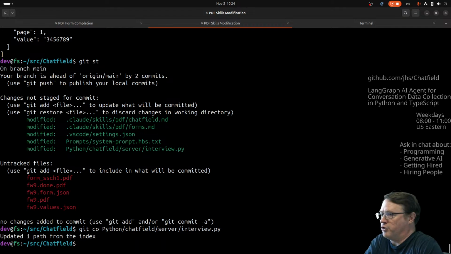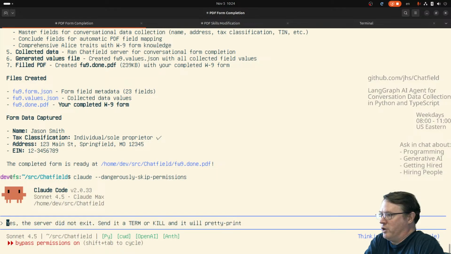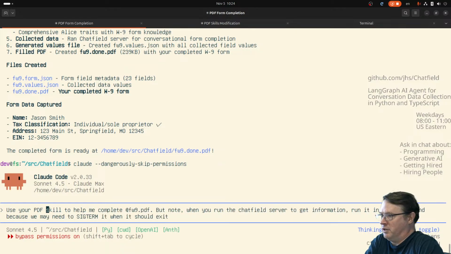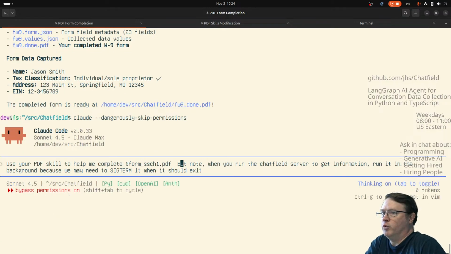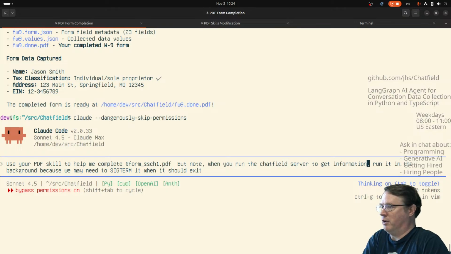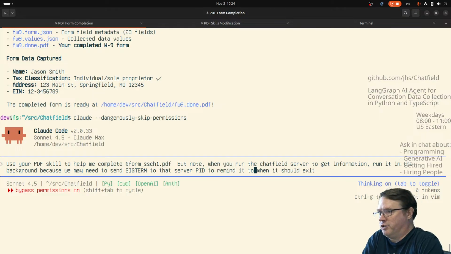Okay, let's drop that out again and go again. So, use your PDF skill to help me complete the form. When you run the Chatfield server, run it in the background, because we may need to send SIGTERM to that server PID to remind it to exit, something like that, right?